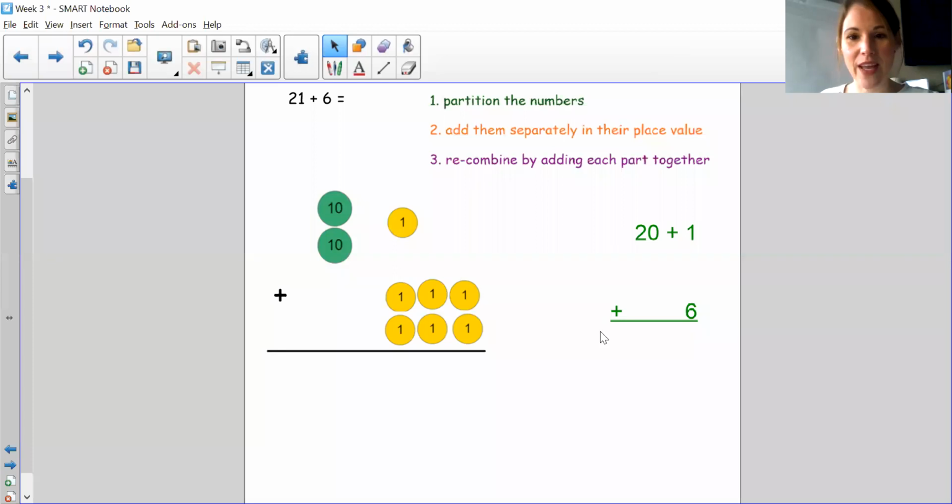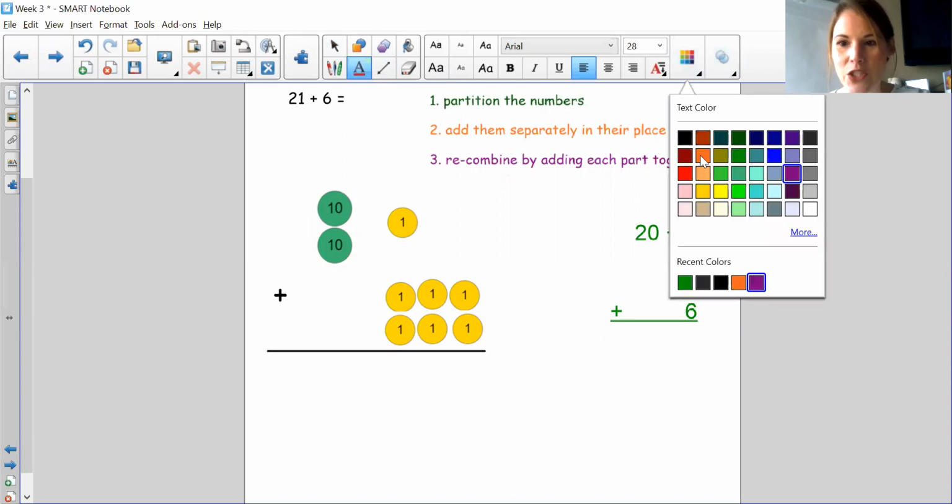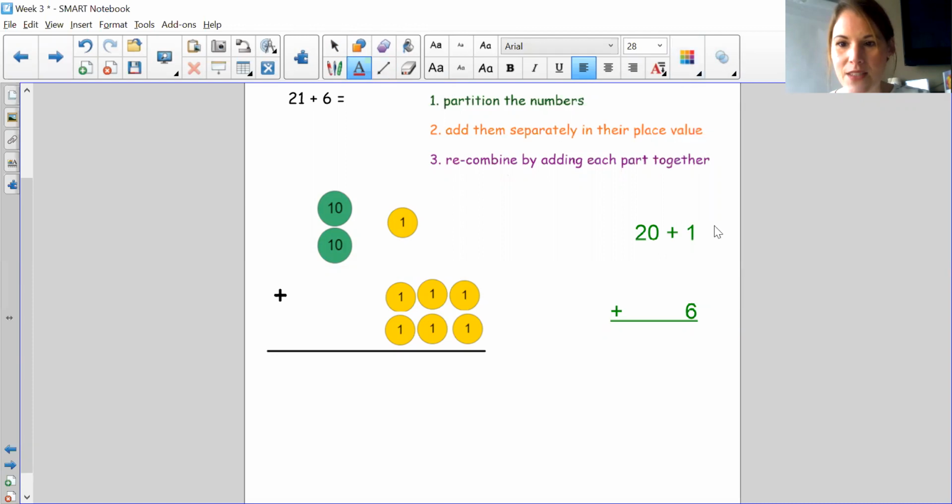Okay, so hopefully you've had a chance to practice your skills by following these steps. Let me show you how we're going to solve it and you can check if you have it correct. Okay, so my first step is to partition my numbers. So I've partitioned my numbers. I have 21, so I have 20 plus 1, and I have 6. I don't need to partition 6 because 6 will go in the ones column. There are no 10s to worry about.